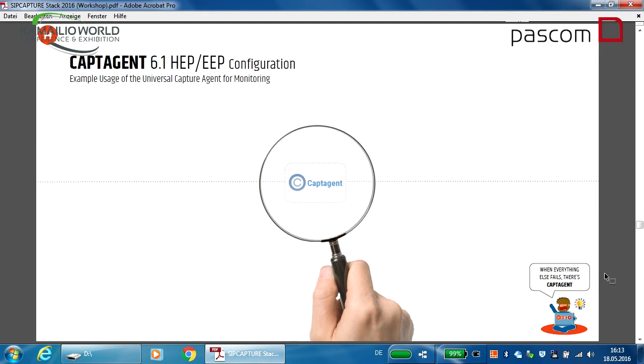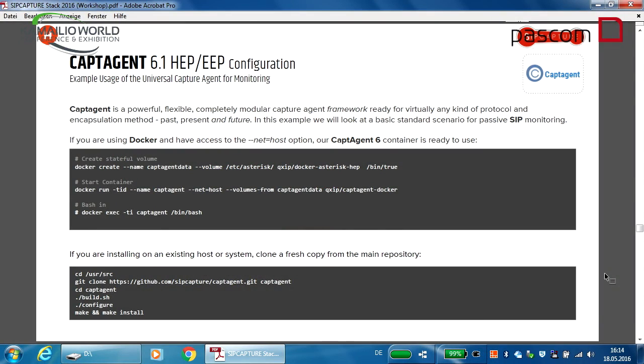Now, if all of the above fails, or you cannot do it, or you have an older version of FreeSwitch or Asterisk, or you just don't want to touch your production system to do monitoring, it's got to be passive, there's CaptAgent for that. So CaptAgent is our universal capture agent framework, because it really is a framework where you can extend the concept that Alexander created. Maybe if there's time at the end, he can get up and give us a little bit of extension, or you can check his presentation on Friday where we go into more detail about what's coming in the project.